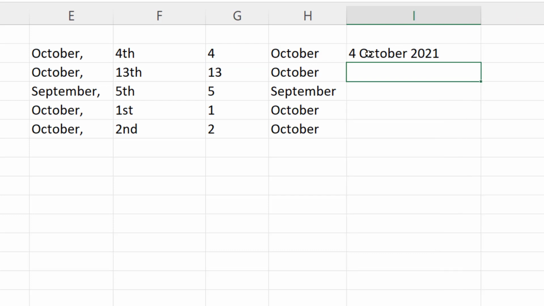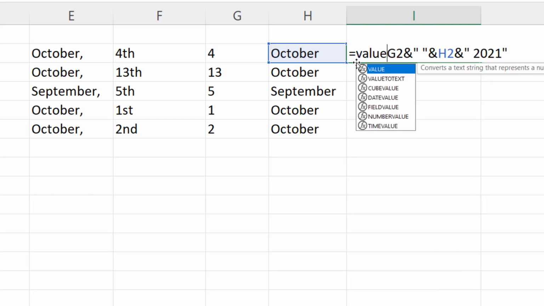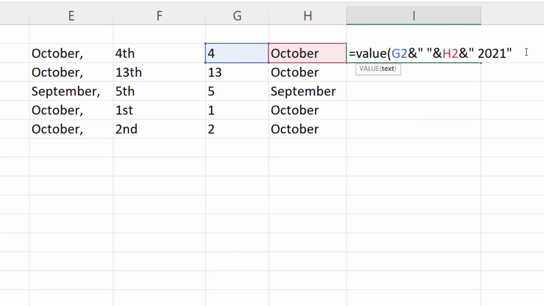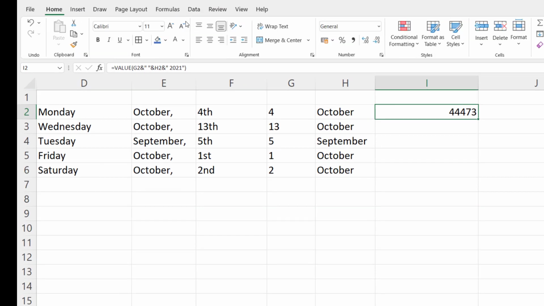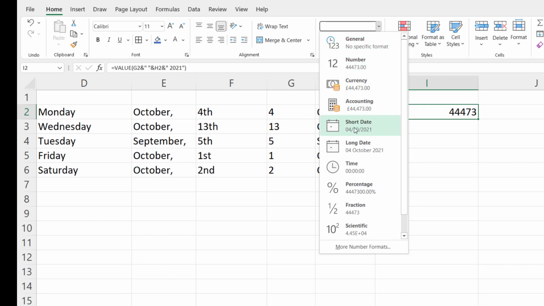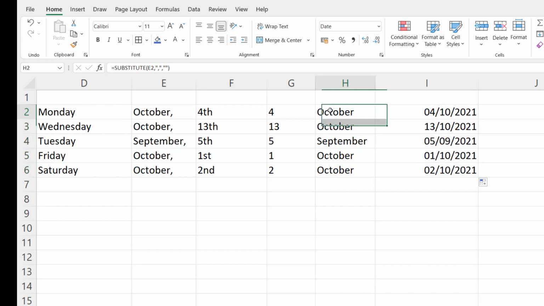Now, if I look, it's still a text string. So I'm going to put it within the value function, but I could also use date value. And that now returns the serial number for our date, which I can then format as a date. And I copy it down, and you can see I now have all the dates. Now, obviously, you could do all this formula in one cell if you wanted to, but I think breaking it down here makes it easier for you to understand.